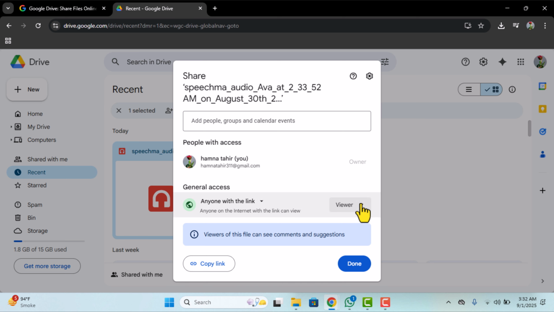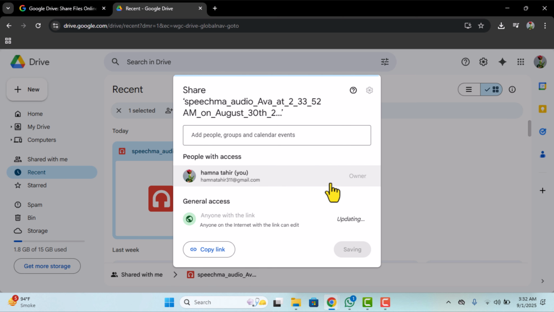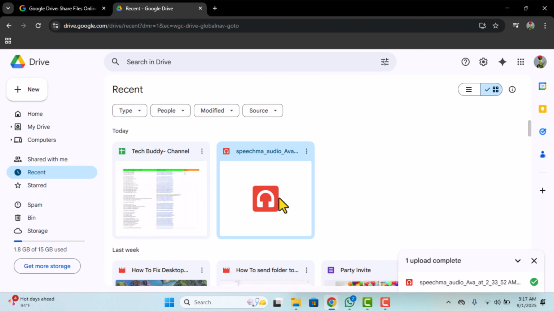video. If you give them viewer access, they can only watch and download the file. If you set it to editor, they'll also be able to make changes, so be careful with that option. Once you've copied the link, share it with whoever you like.